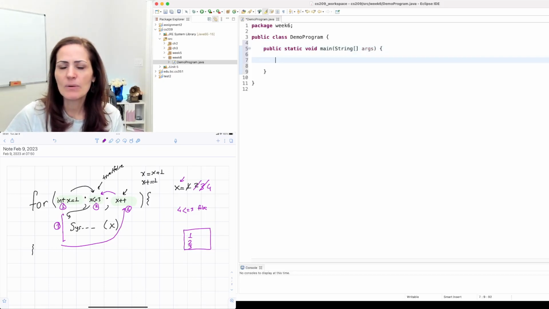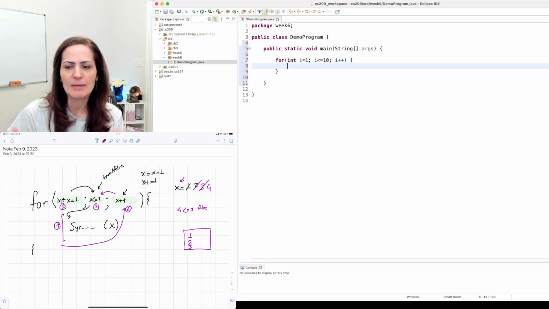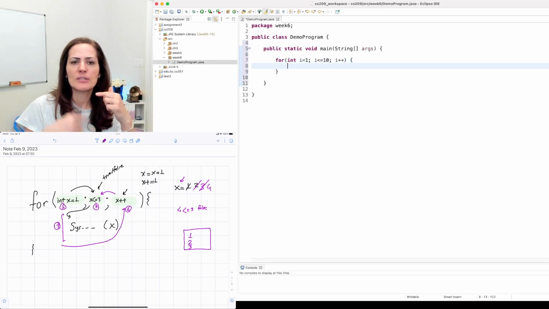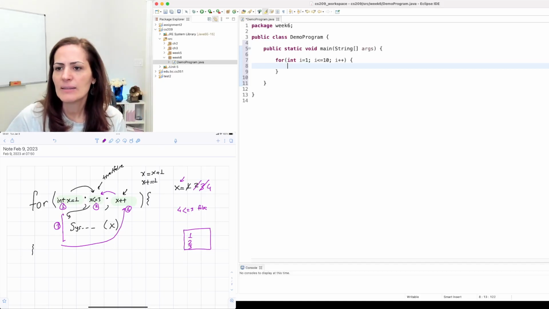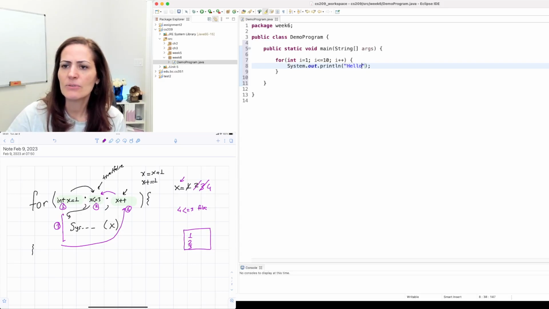For example, I want to print hello 10 times. Then I create int i = 1; i is less than or equal to 10; i++, right? Because I want to repeat 10 times. i will be 1, then 2. So imagine you have a counter, and each time you finish one job, you advance it, right? So 1, 2, 3, you're counting. And then you just write System.out.println, let's say hello. So when I run this, it's going to run 10 times.